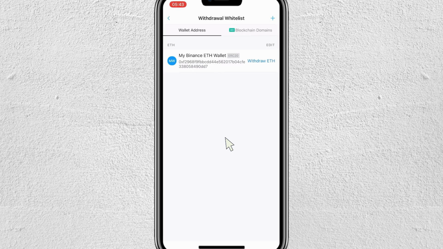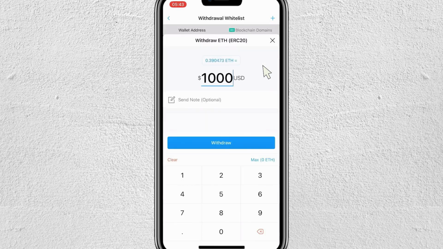again. It's going to ask me for a two-factor authentication code, and then as you can see here, the wallet has been added to my list, and you can see my Binance Ethereum wallet is now on, and I'm going to click on withdraw Ethereum. So this, and it asks me how much Ethereum I want to withdraw.